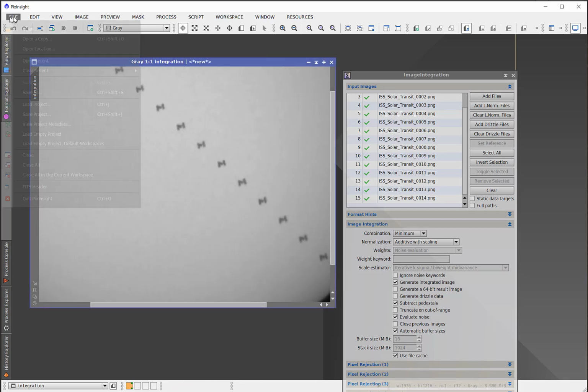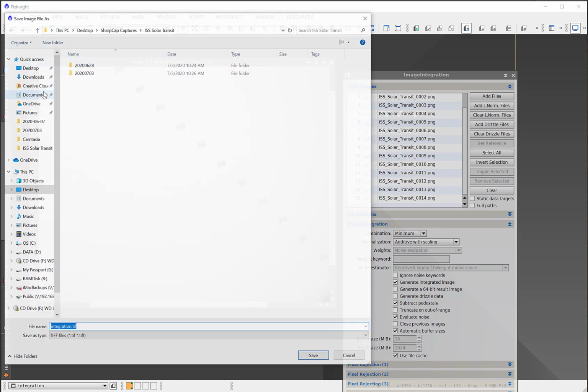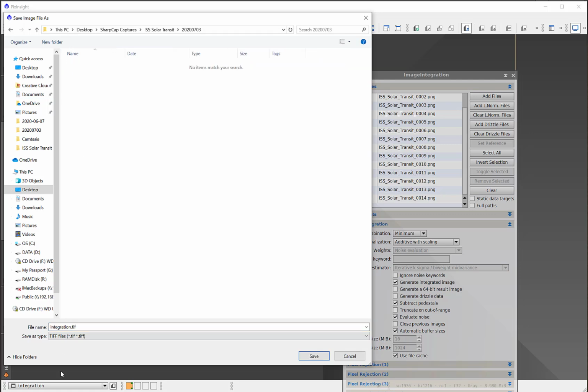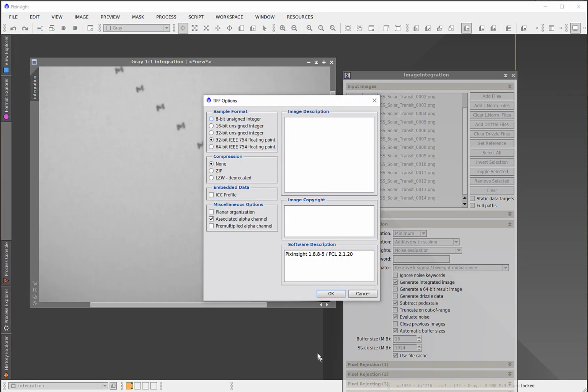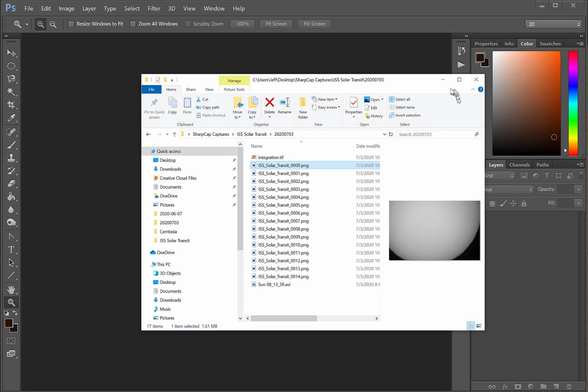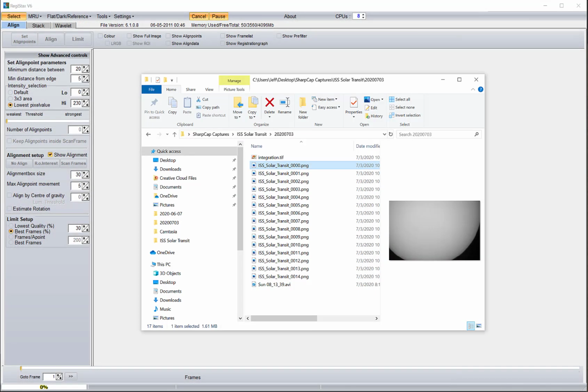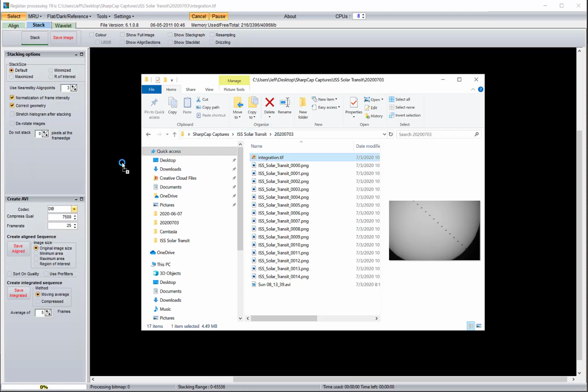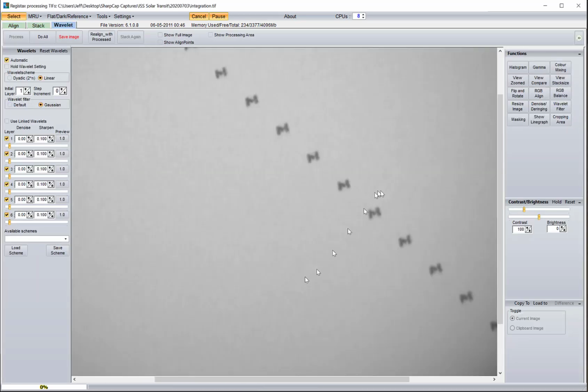I will save that as a single file. And we'll save it as a TIFF, sure. 16-bit. And that's it. Now we need to sharpen our image. So I'm going to use Registax. So there's our image. I will bring it into Registax.